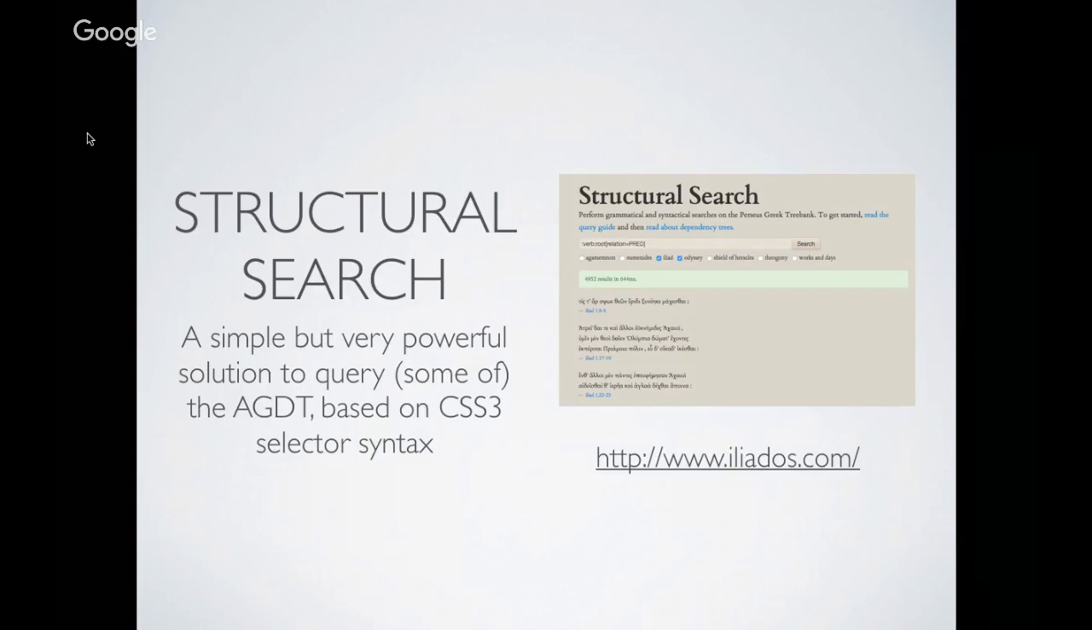So what is structural search? It's a web-based search engine for the Treebank, which has three great advantages and some disadvantages that we will see in a second. It's simple, very powerful, and very fast. It's very simple because it's practically based, so the query language itself is based on CSS tree selector syntax.